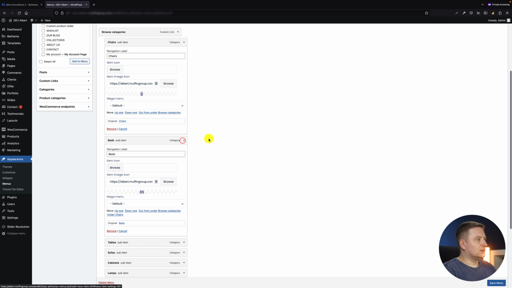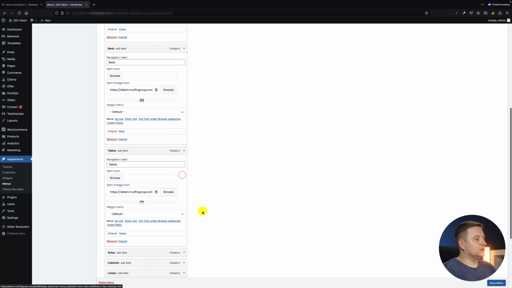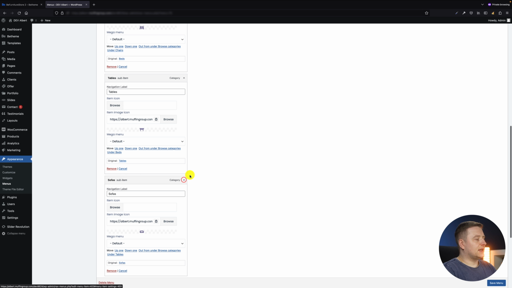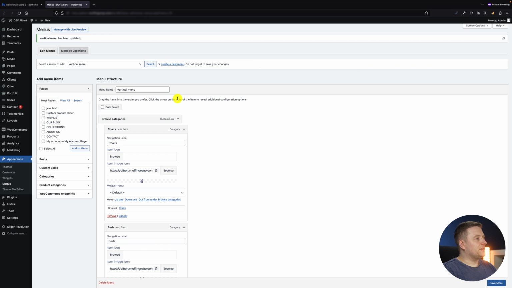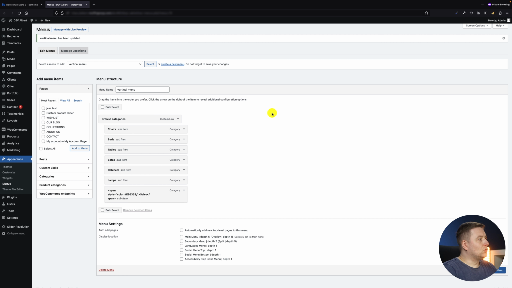So right now I have all the images set for the menu items, and I think I can go to the header and assign this vertical menu in the right place. So let's move on to our header template then.